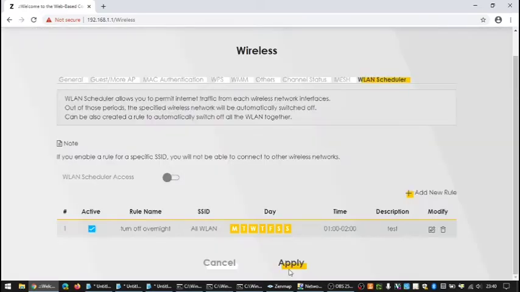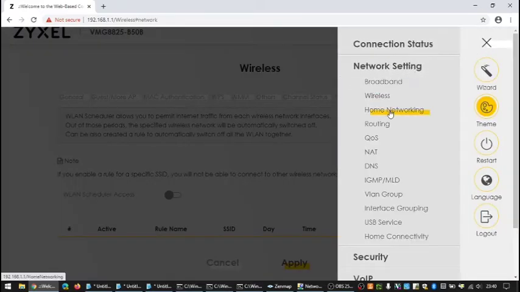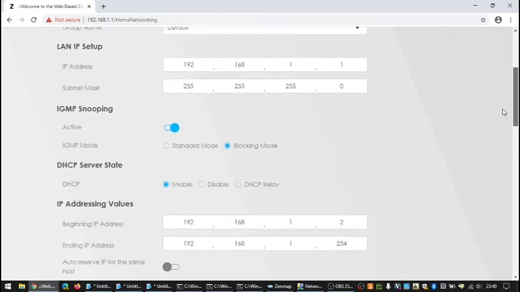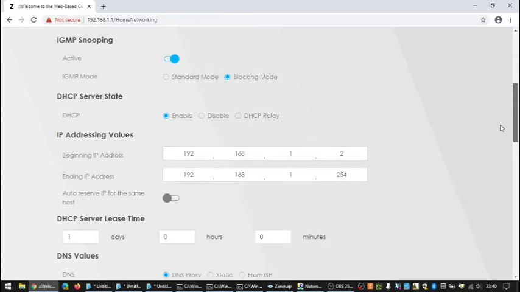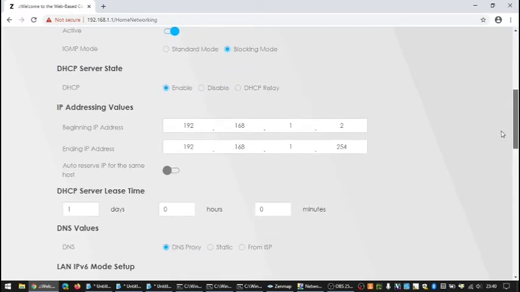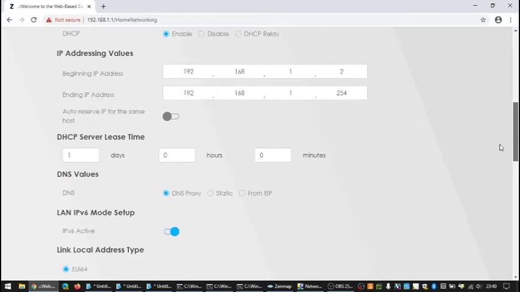Moving on to the next menu setting under Network Settings and then Home Network. This is where you can change the IP address range that the router is on and turn off DHCP and change the DHCP range and length of time that it hands out IP addresses.